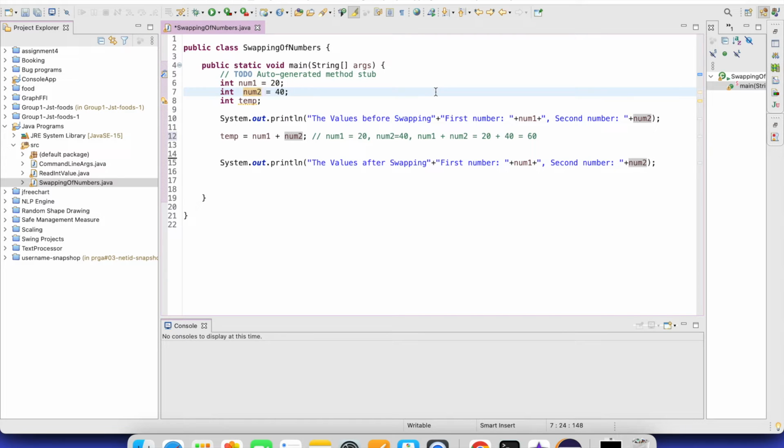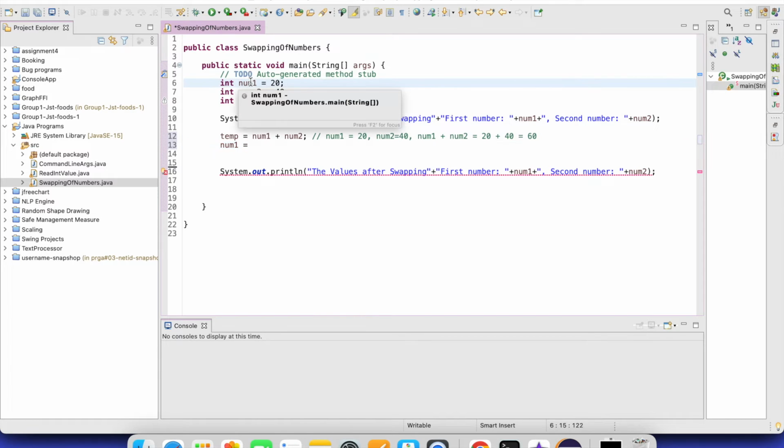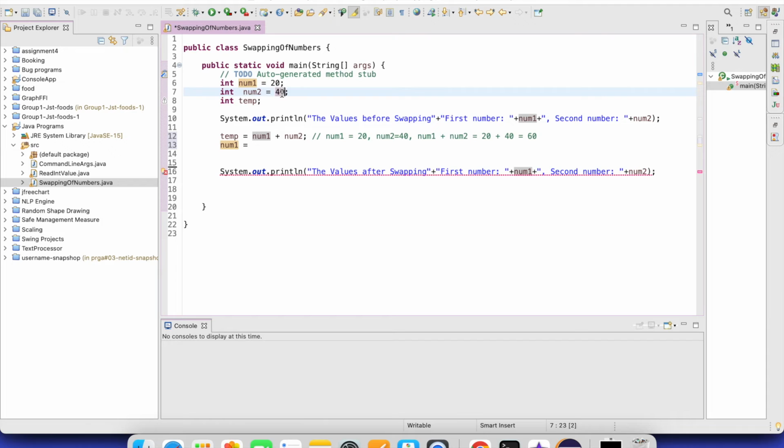With the help of this, you can either first update the value of num1 or update the value of num2, either one would be fine. So first I'm going to update the value of num1. In num1 the value is already 20, but we have to get 40, because this is the concept of swapping, not the same value. The temp value is already 60.